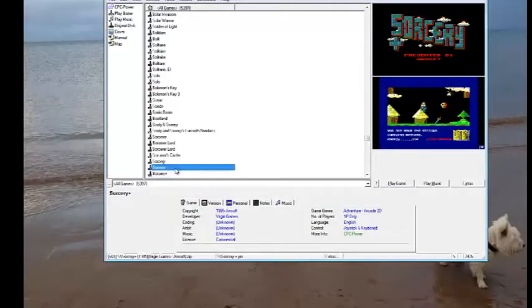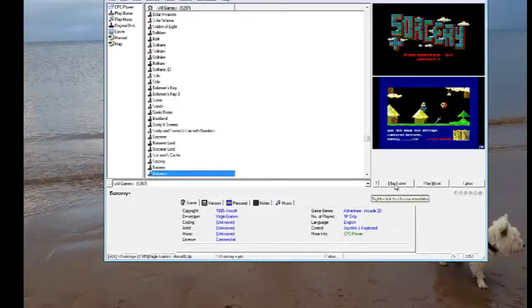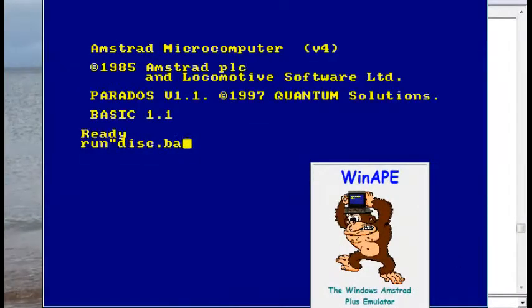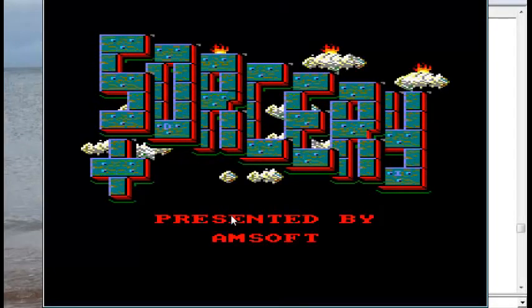It's a fantastic thing. So, want to play Sorcery? If you right click play game, you've got the option to use these different emulators. The one at the top is the one it defaults to. It's a fantastic piece of software. It really is. It makes playing emulators really joyful, because you're not having to fanny about and load up the emulator and type in commands and that kind of stuff.